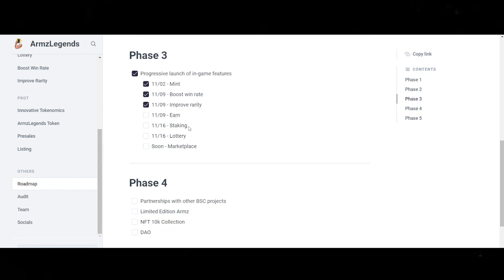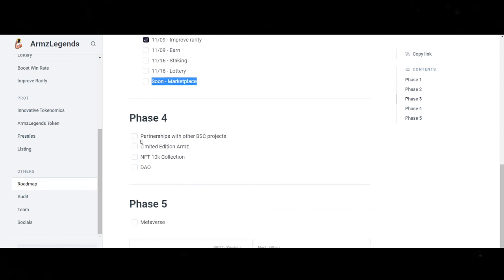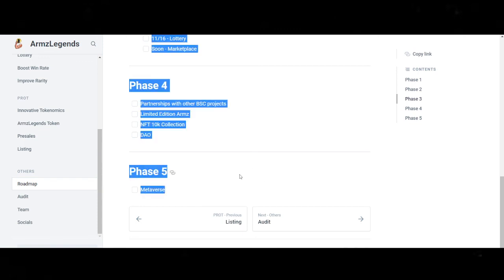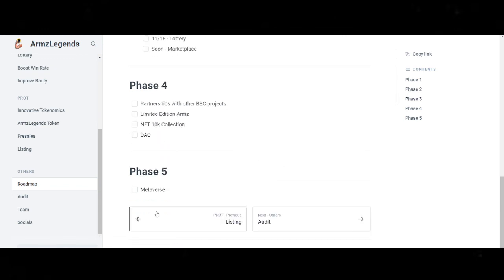Check na dapat yan. Staking sa 16. Lottery sa 16. Marketplace and still to be decided yung date. Phase 4, Phase 5. Partnership, BSC Project, Limited Edition Arms. NFT 10K Collection, DAO, and the Phase 5 Metaverse. So hanggang dito lang yung roadmap nila, no? So dapat may dagdag pa yan. So kung walang dagdag yan, dead end na siya.